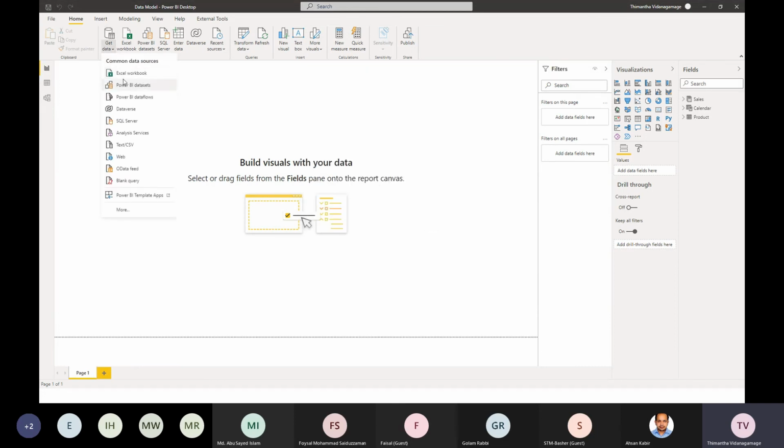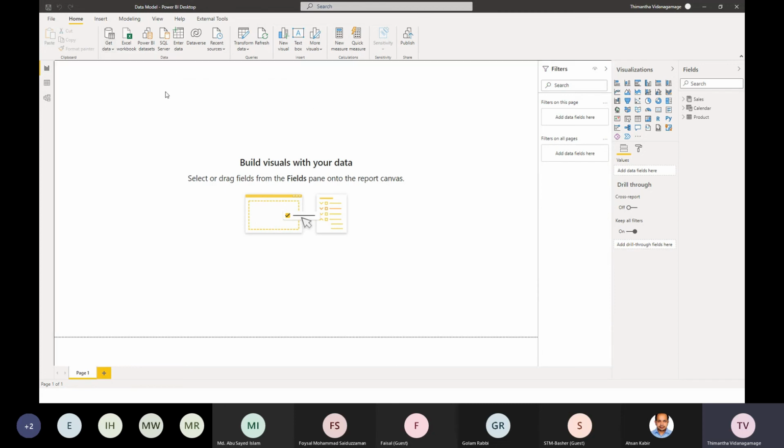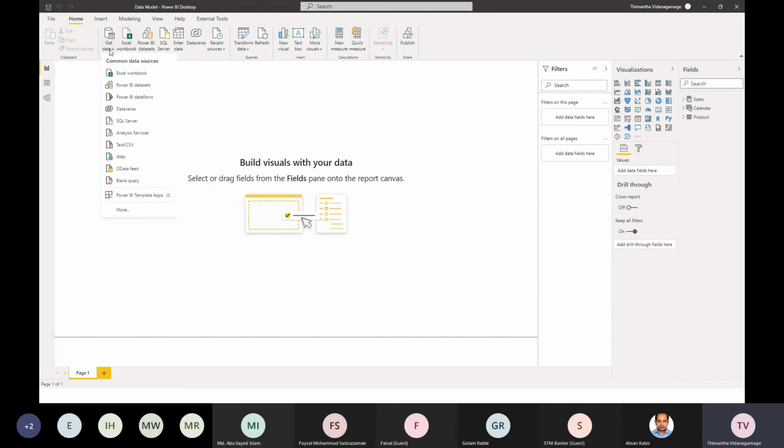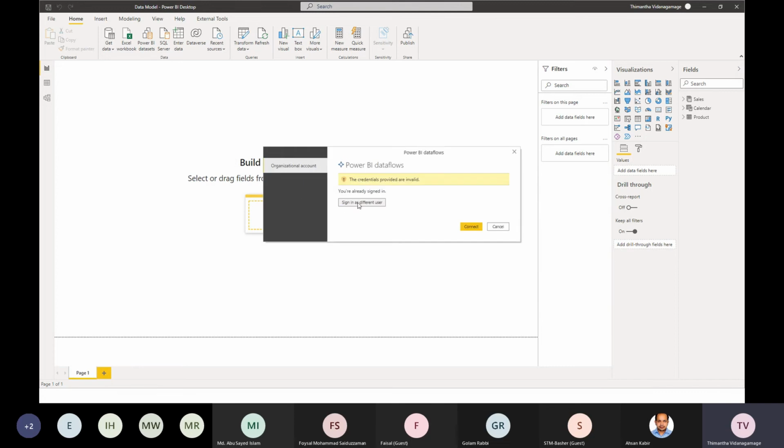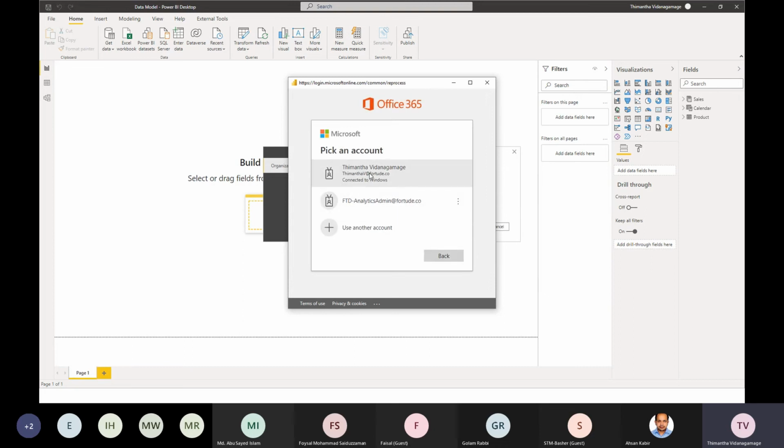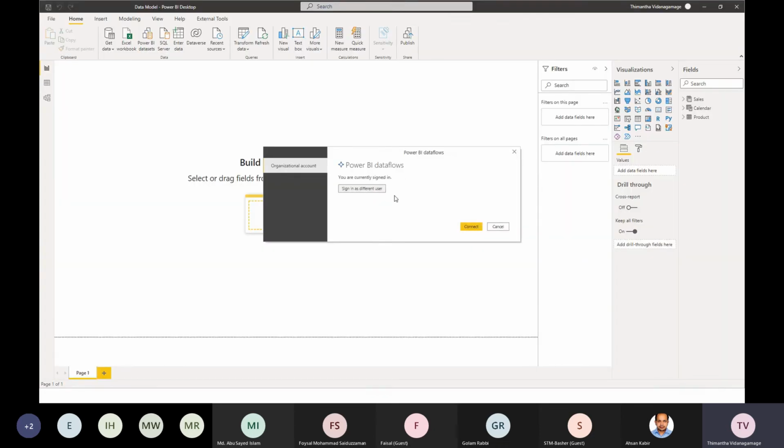What I would do next is I would refer to Power BI data flows and refer to that respective output table in the Power BI data flow that we just created. And for that, of course, they asked my credentials again, so I'm connecting with that, and hopefully there are no connection issues.